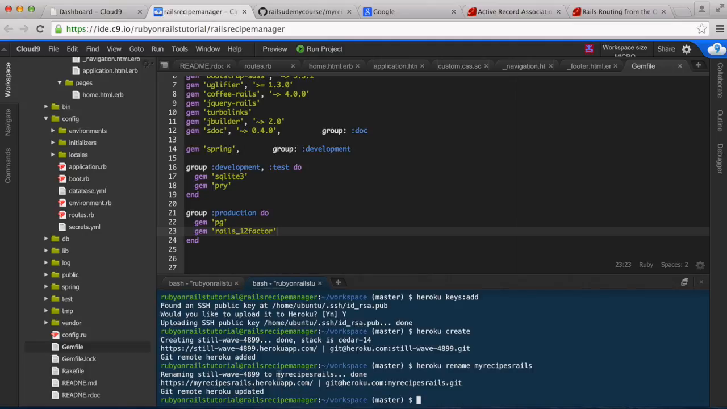Okay, so it got renamed, so that's great. Now you can't call it My Recipes Rails because I just took the name, so you'll have to call it something else that you want. Now, one thing I would add here is that if an app already exists with the name you choose, it won't let you create it. So you'll have to select a name that doesn't exist already.